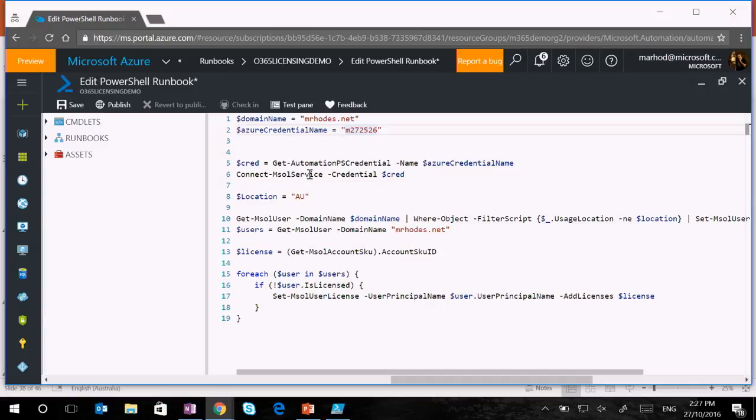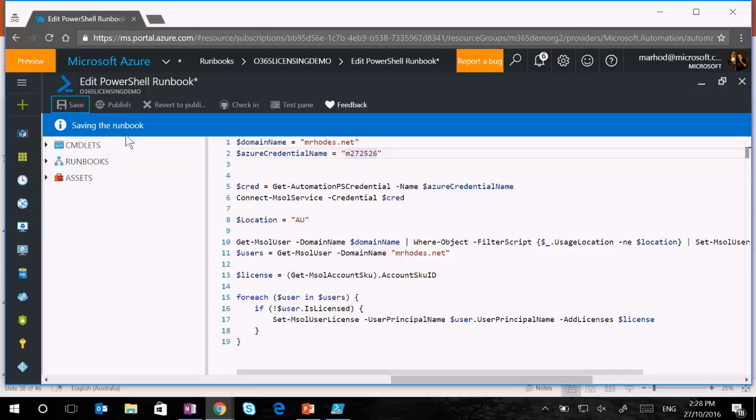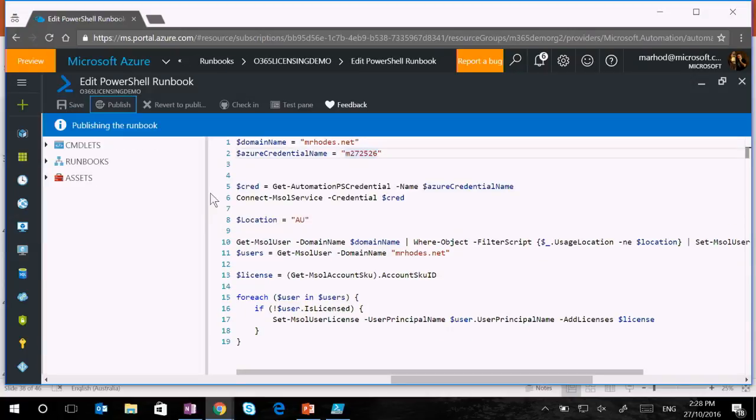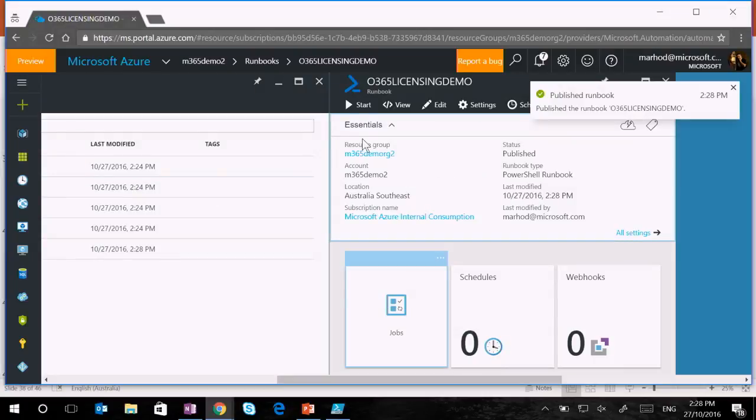Now I've got it ready to go for my domain, and what it's going to do is connect to Microsoft Online. It's going to check to make sure all the users have their usage location set, if they're on the domain emeralds.net, which is my synchronized users. Then for every single one of the users, it's going to check to see if it's licensed, and if it's not licensed, then add it into the license that I've defined. So all I have to do now is click Save, click Publish, and I'll say yes, and click Start.